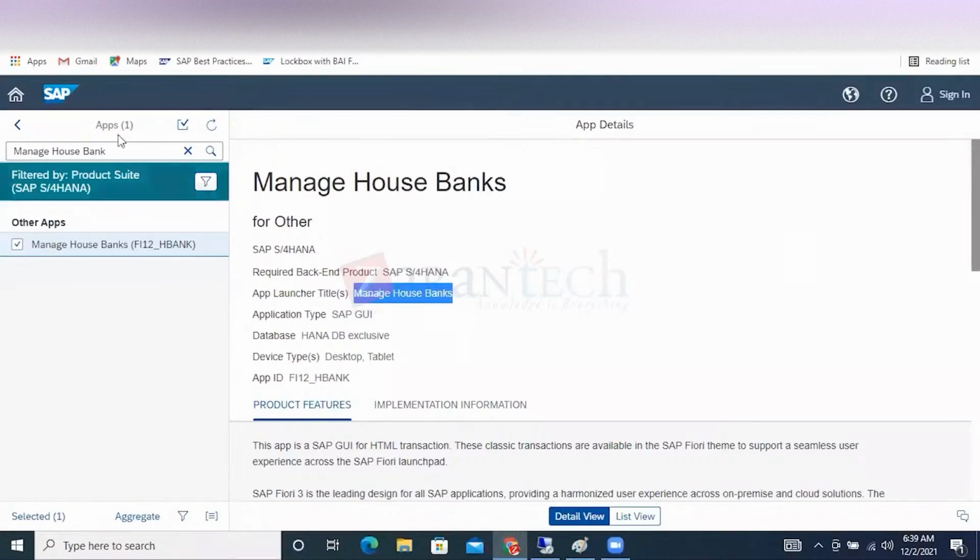Don't panic. Go to the SAP FIORI library and go to your house bank, and here you can see this is the app ID, FI12_H bank. Please, all of you, make a note of this. This is your bank app ID. You have to give the reference of this app ID to your UI5 consultant. Then they will check whether this app ID is compatible. Okay, this is very, very important here.